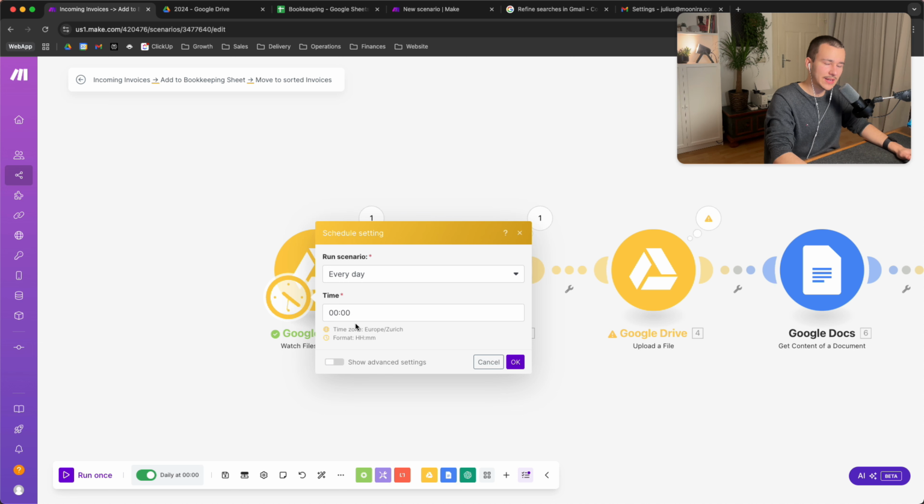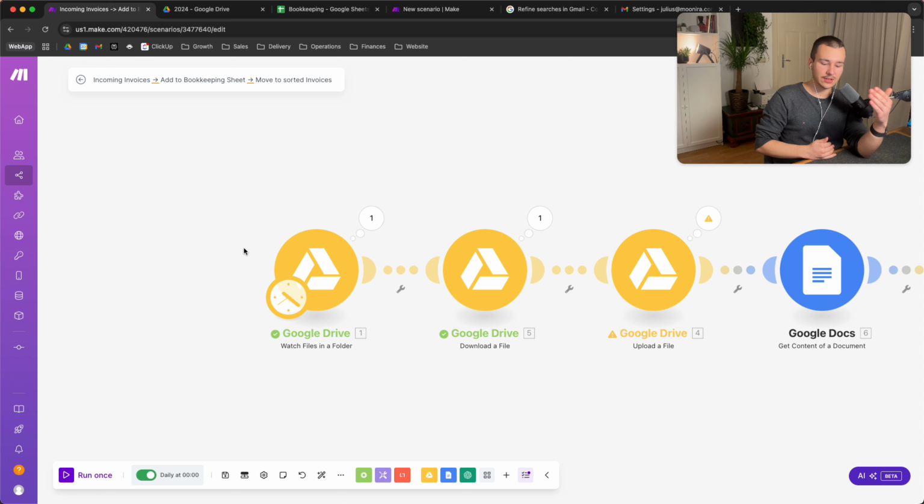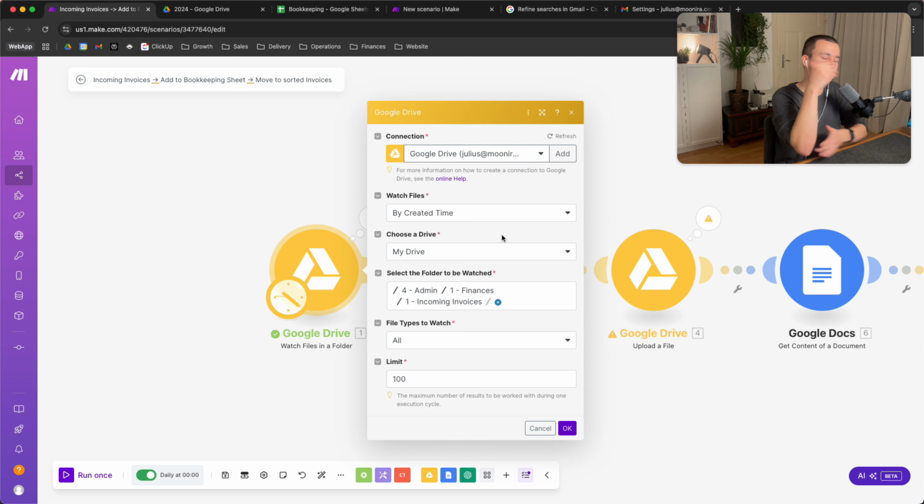You let it run every day at the chosen time when you want to process those emails. You can also let it run every 15 minutes or something like that if it's very important that those invoices get added to that sheet very quickly, right? But that is fine. You can totally use that. It usually is not a problem, especially when it runs once per day and then you have the invoices process.